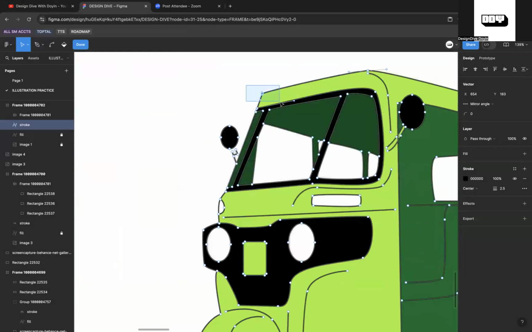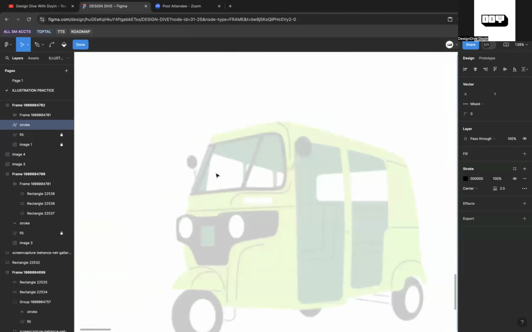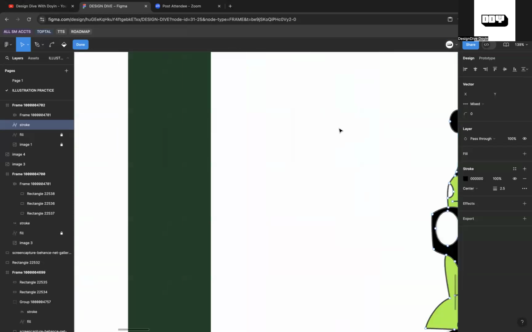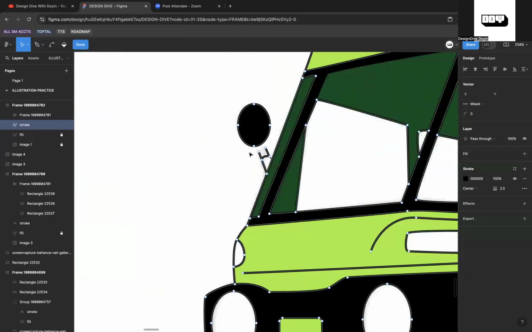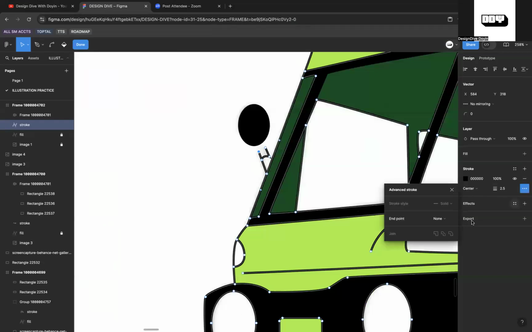All right, doesn't need a stroke. Here too doesn't need a stroke actually. So all this part does not need a stroke. Here too doesn't need a stroke. Only the stroke there. Yeah, and also we want to change the stroke. Let me see.